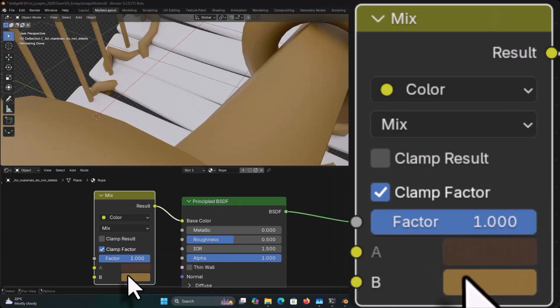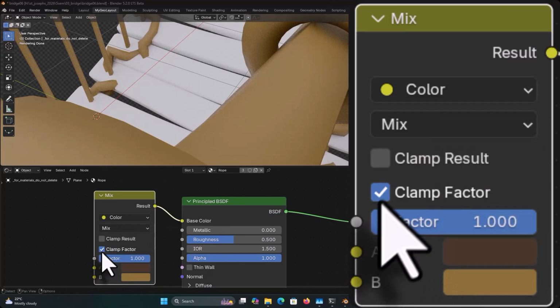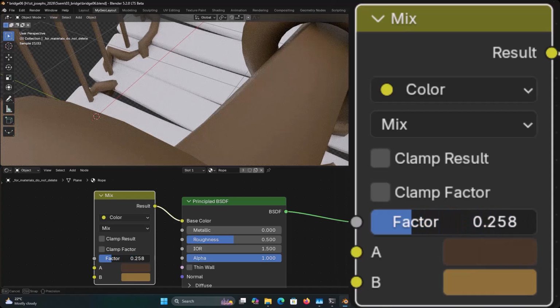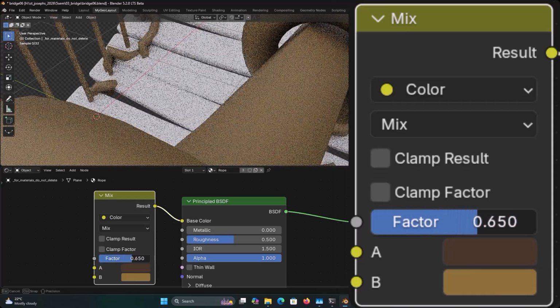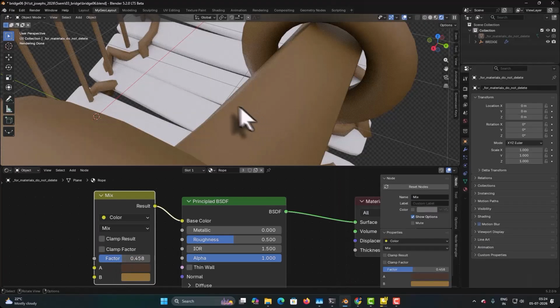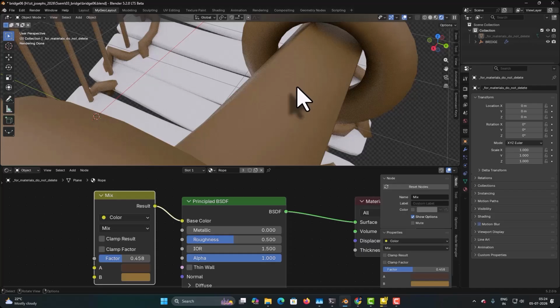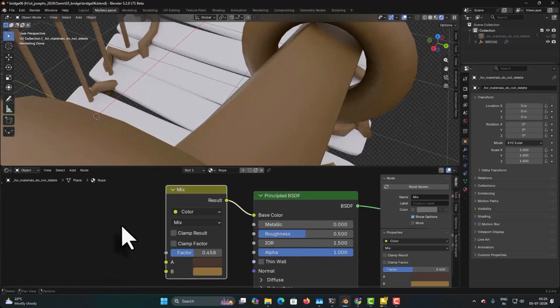How we can control these 2 colors: by default I will switch off this clamp factor, and if I drag, see, as I move towards the left, you have the A color. If I move it to the right, you have the B color, and I can mix it in different ratios. However, what I need is certain parts of my area to have dark brown and certain parts to have light brown. This is determined by this factor. I will add another node here.